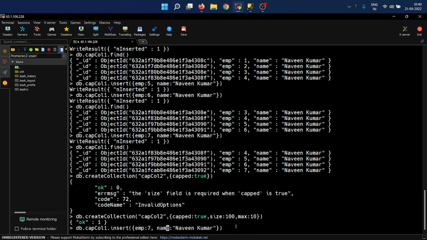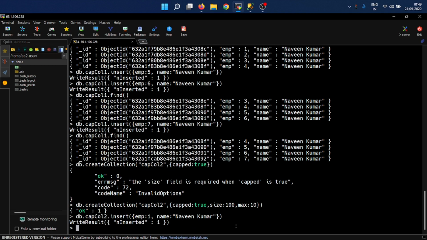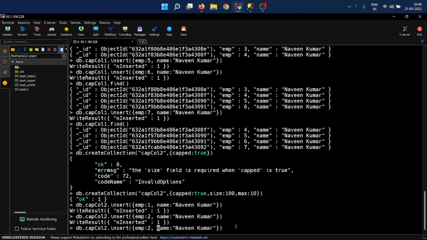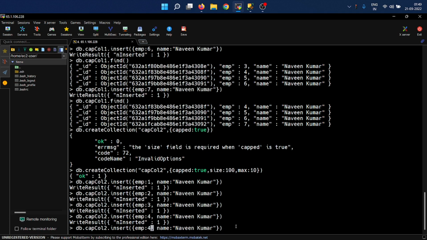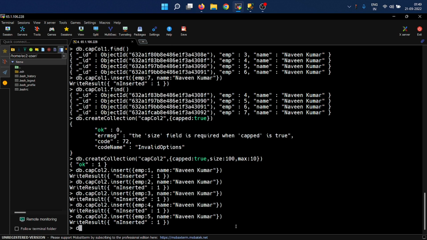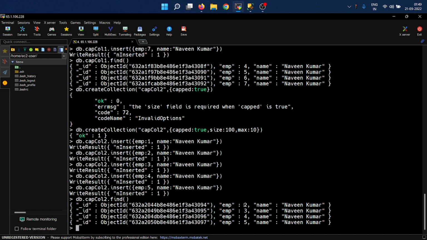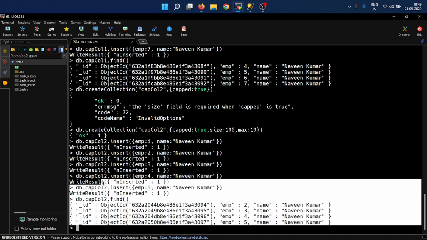Now again, if I try to insert, you won't be seeing much difference because we have set the size to the same, but let's quickly check that. So emp1, and we are doing the insert on cap collection 2. Here also mostly you will observe the same behavior. Maybe I'll just insert about 5 rows so that you'll know the very first row is no longer part of this collection. Let's do collection 2 and let's do a find. You can see this is something which we know it's going to happen.